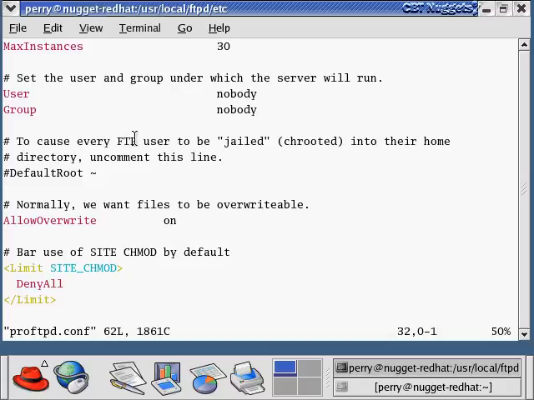So it says to cause every FTP user to be jailed, that's the loose term for it, into their home directory, uncomment this line. So all I'm going to do here is just take out that hash, and then now it says DefaultRoot ~. And remember, tilde is the shortcut name for your home directory. What's actually going on behind the scenes here is that a change root command is happening. Remember, the chroot command changes your root directory for this login session to be something other than the slash directory, the actual root directory. So here it's saying make /home/Perry my root directory.